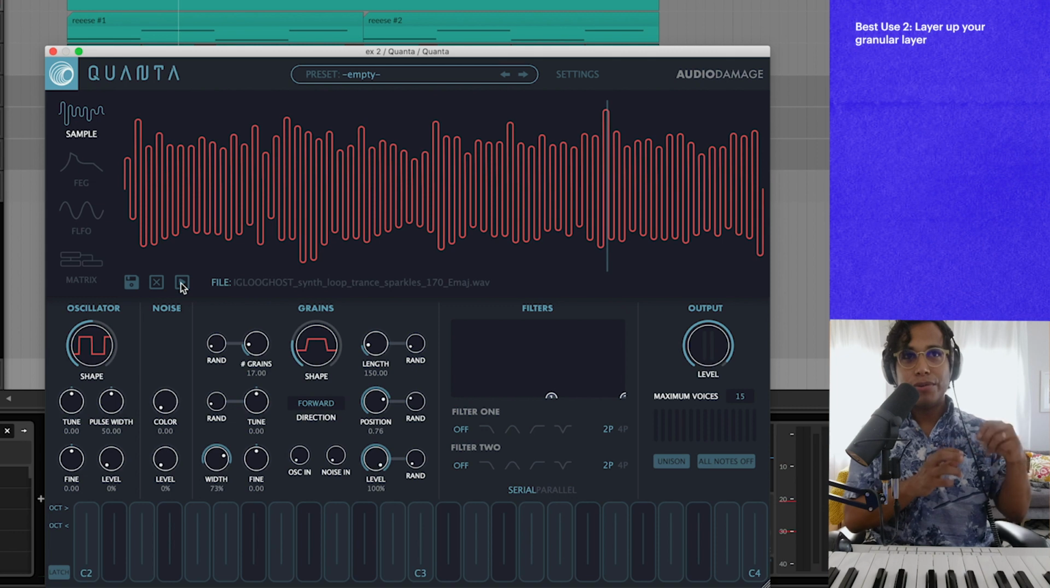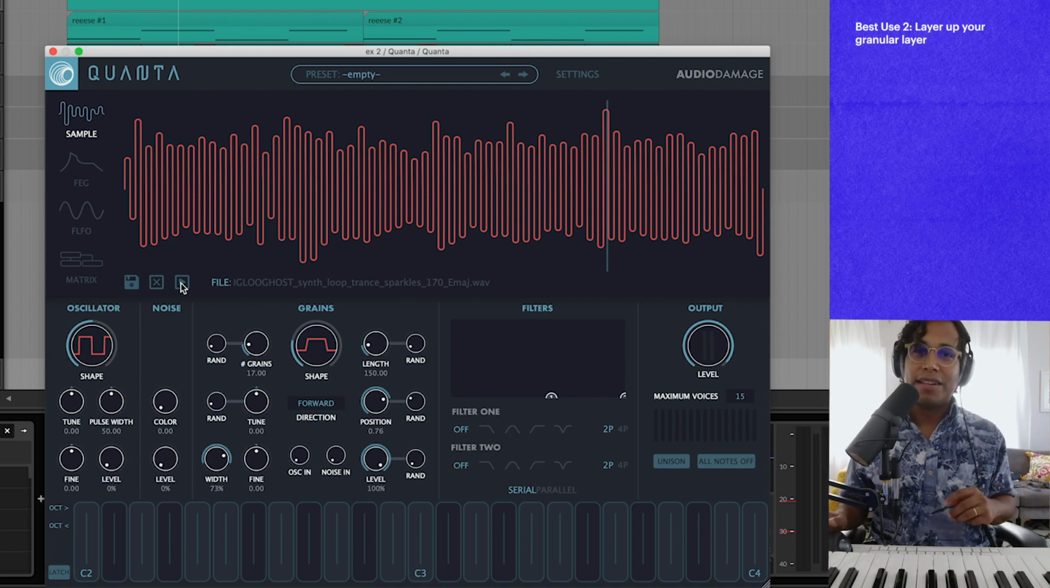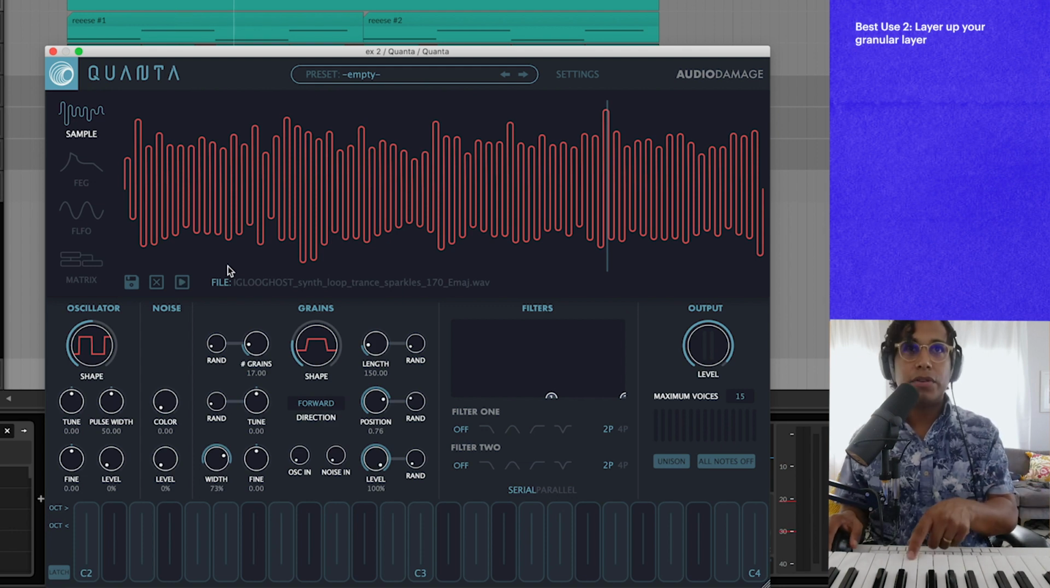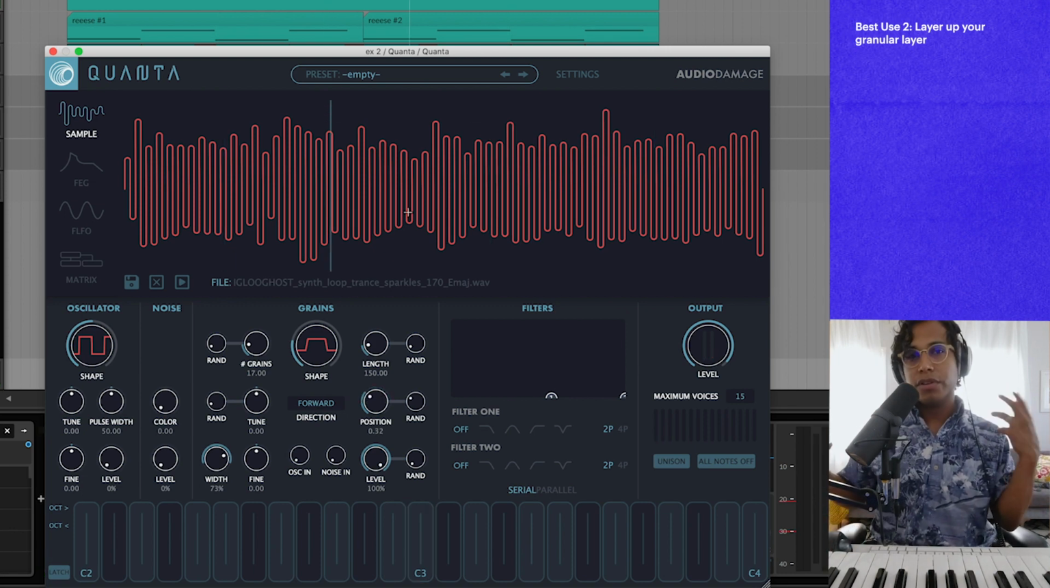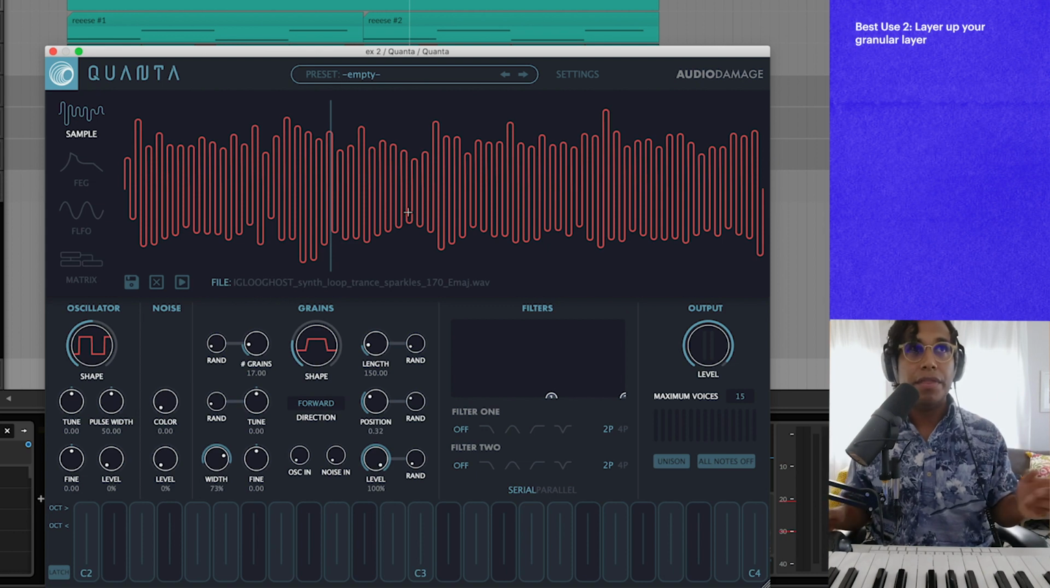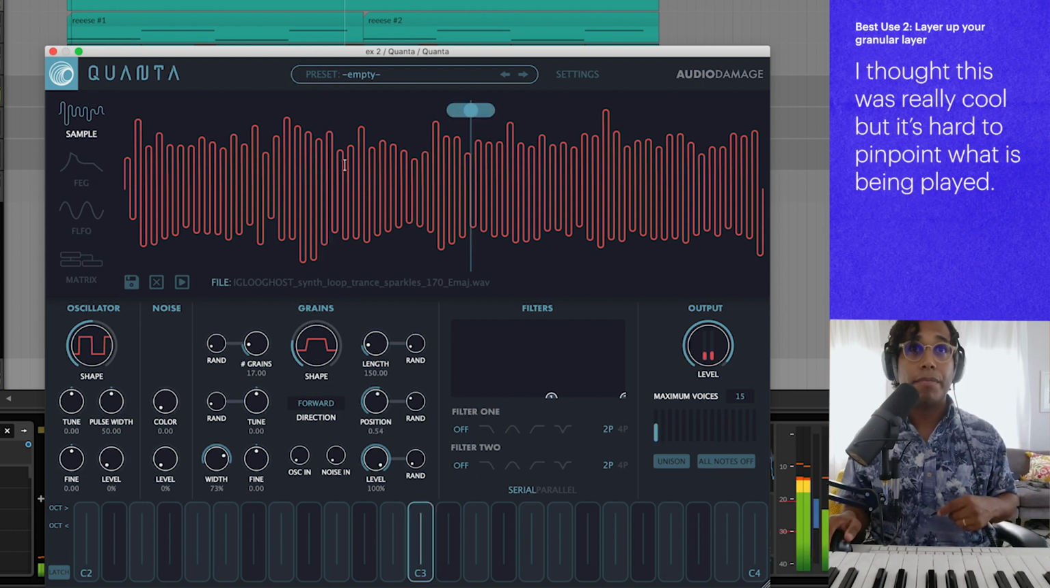So this is a cool loop. It's kind of sparkly, really high end, a lot of air in it. And what I did once again was just hold out a note and click around and try to create some sort of melody, something to work with. And this is what it came up with.